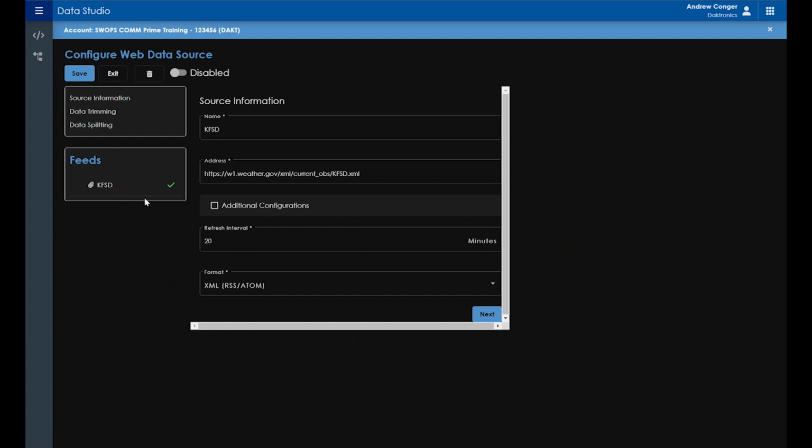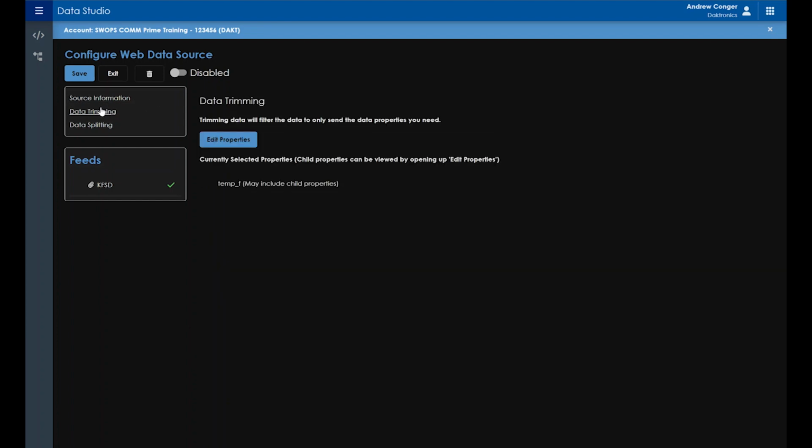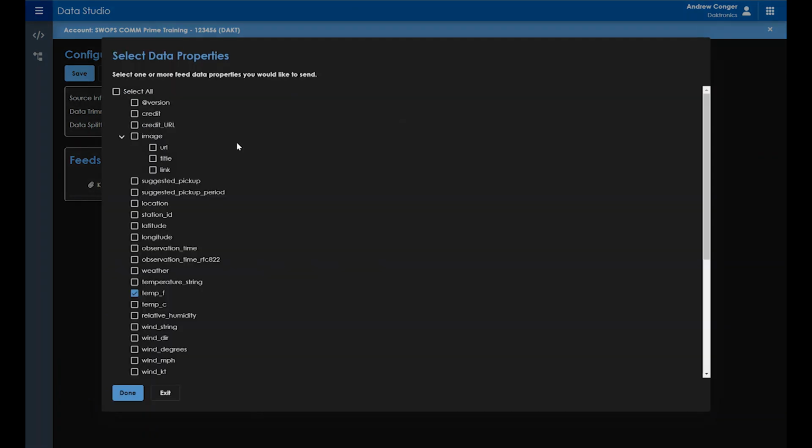To trim the data, in other words, only select the data from the source you'll be using, click on the data trimming on the left side. Here I can see I'm only pulling in temp_F, which is the temperature in Fahrenheit. Clicking on Edit Properties will allow me to select other data from this data source as well.